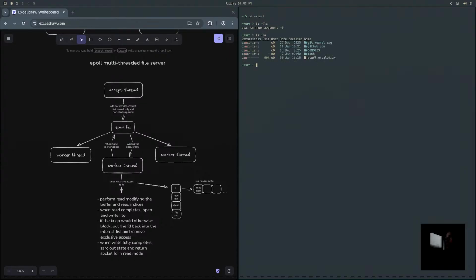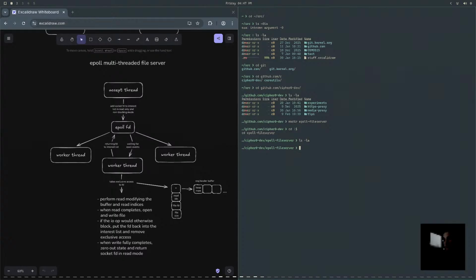So let's go under GitHub, Cypher0 dev. Alright, I need to think of a name for it. So epoll file server. That's pretty much what it is. Let's go in there. We can export this once we clean it up. But let's go ahead and just start on a main here.